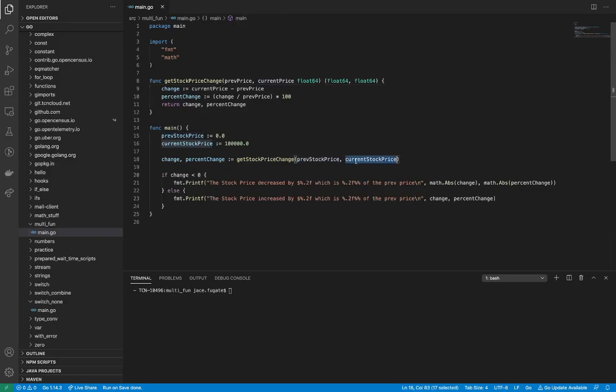So you pass in two floats, you call this function, and then it takes the current price, subtracts the previous price, and then calculates the percent change, and then returns two things. It actually returns the change and the percent of change. If you look at the syntax, we have func, space, the name, we have the parameters, and then we actually have multiple returns. So you can return more than one value.